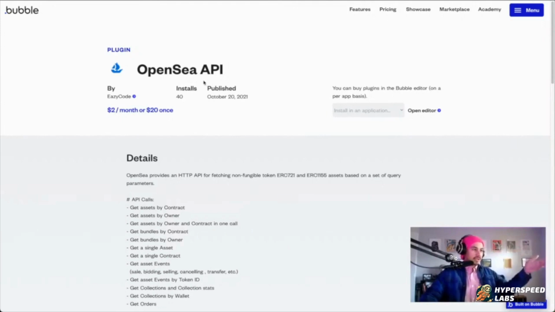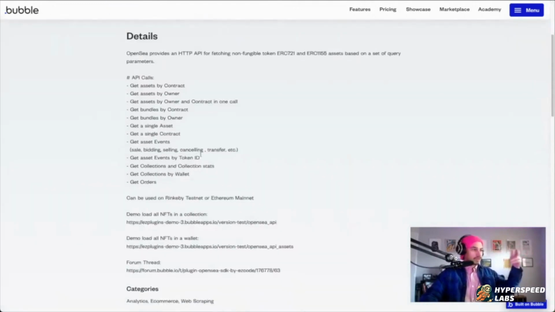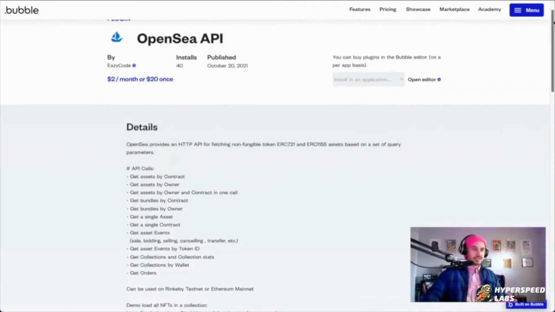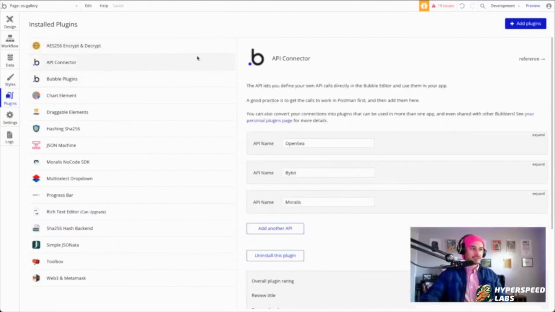They've got an OpenSea API plugin, and you could use this plugin, and it would be pretty easy to achieve what we're going to do today. But instead, because I'm thrifty and cheap, I'm going to show you how to use the default Bubble API connector plugin.